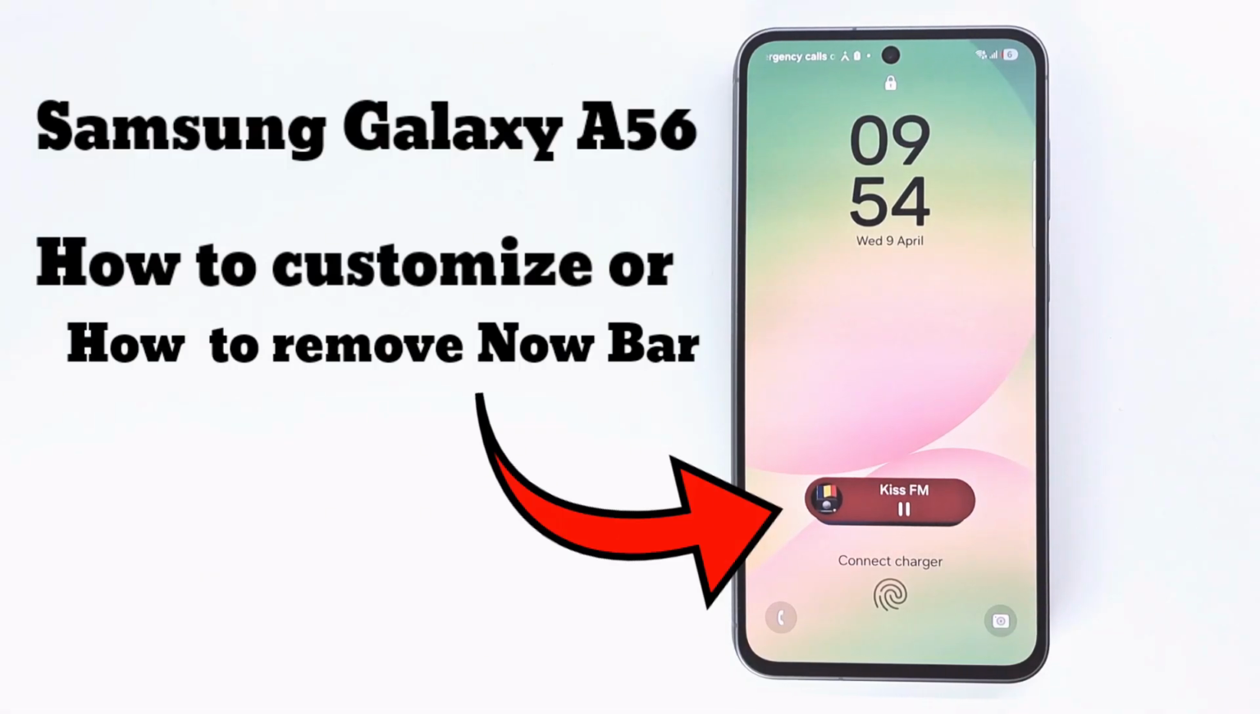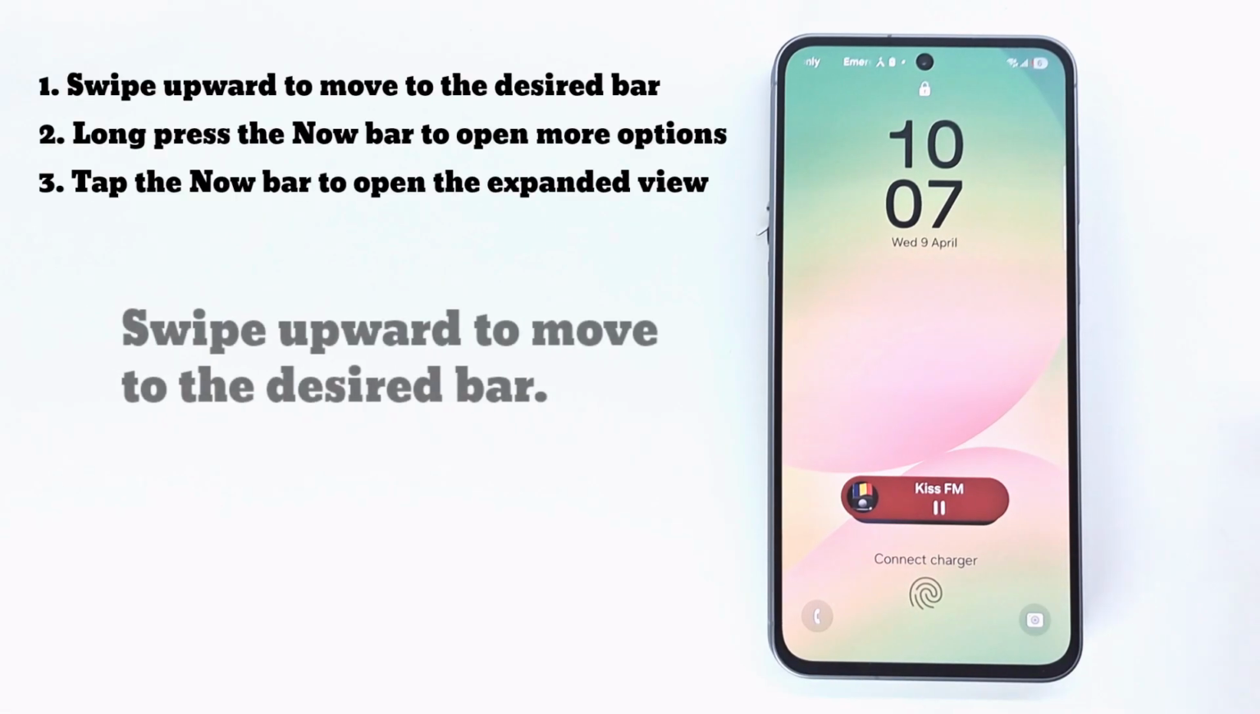Hi everyone, in today's video I show you how to customize the Now Bar or how to remove it.